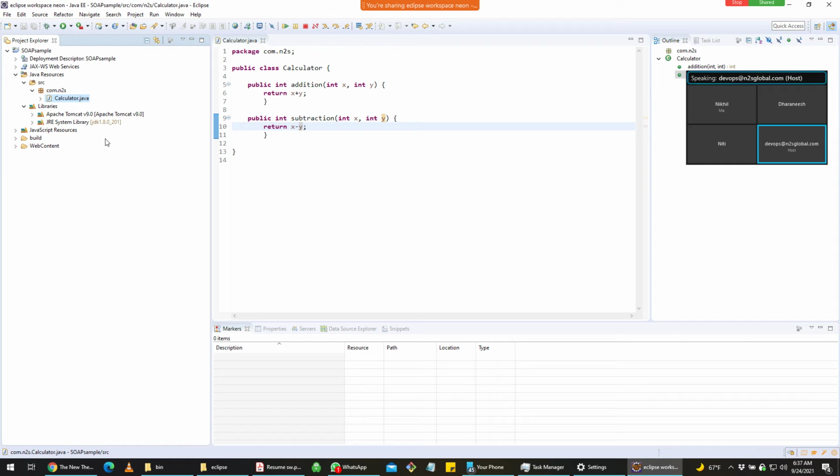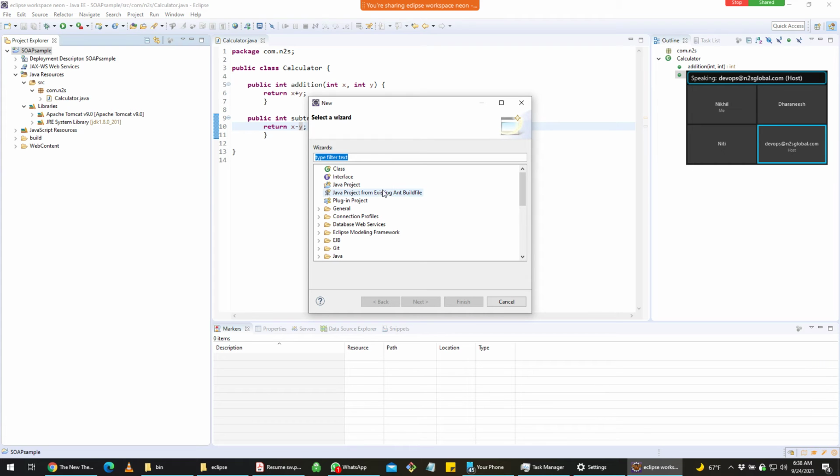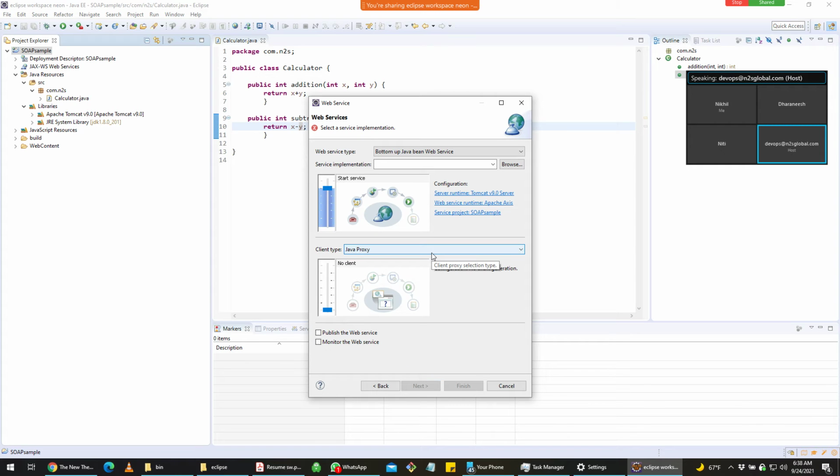You don't depend on any jar setups here. Everything is automatic. Right click on your project, SOAP sample, go to New, click Other, scroll down, expand Web Services, select Web Service and click Next. Have a look, everyone. First, select the class file. Click the Browse button for Service implementation.